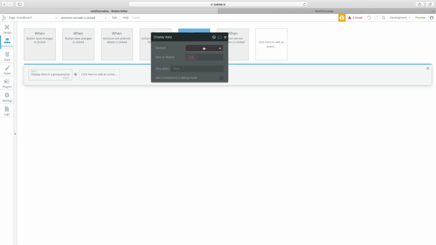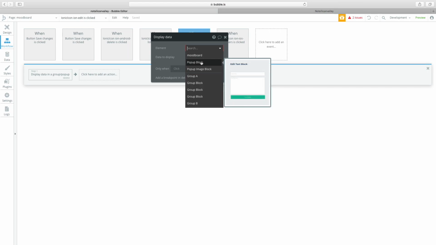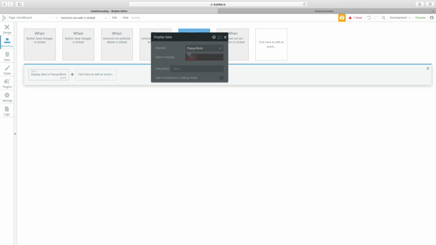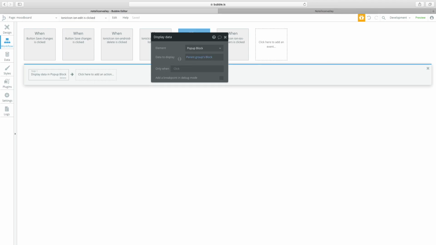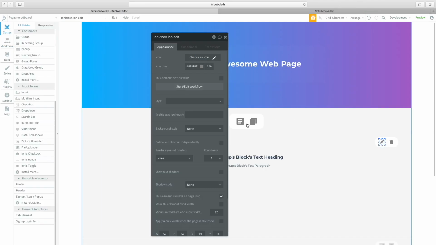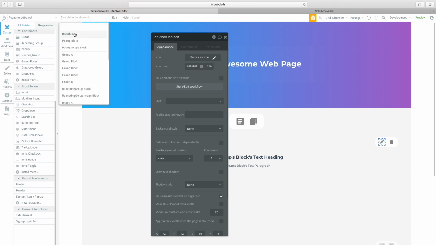Just follow what I'm doing, and you'll understand what I'm trying to do. On the element you have to choose the block. Now we're going to create a text block here, so we're going to be displaying the text block. It's not displaying actually; it's just referring. Now it's going to be displaying the data, which is the parent group's block. I know it's a little confusing, but let me show you.